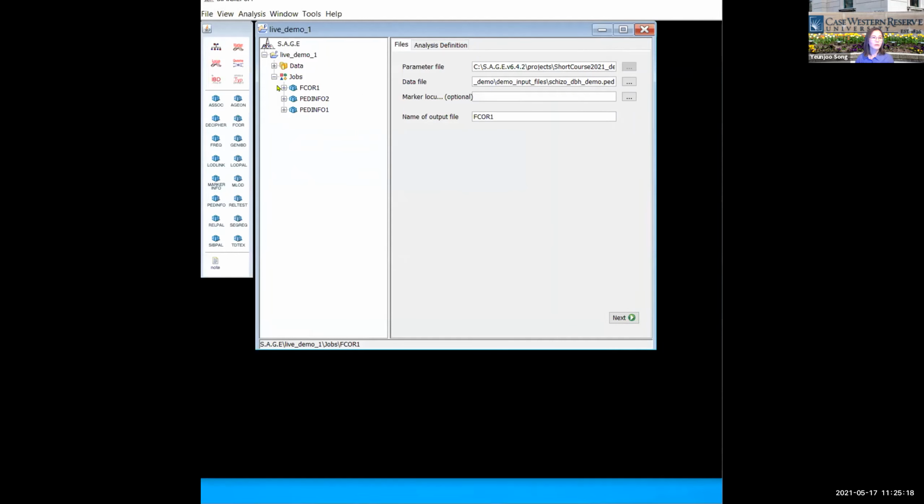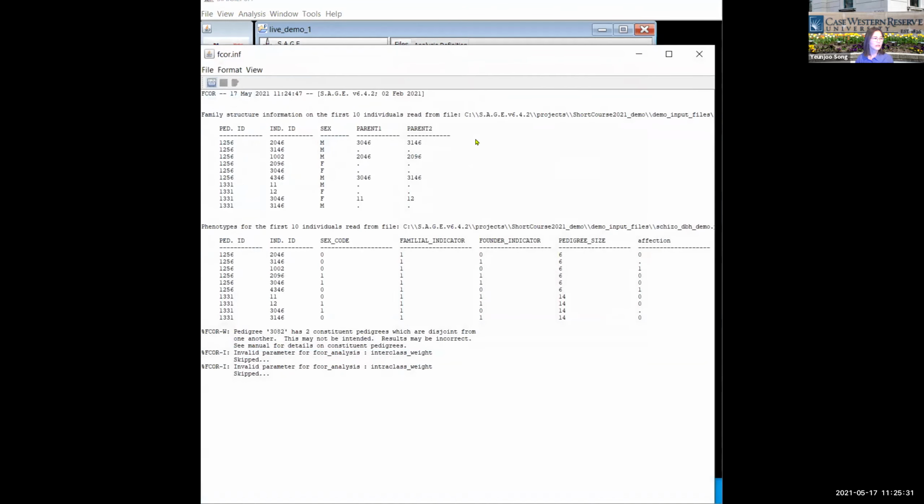Okay, now we have this FCore info file we chose, and the output files. Now you see two output files. If we first click the info file, you see the first 10 individuals, the first 10 rows of the data, and then it shows the constituent categories, about the same information we got for the pet info.